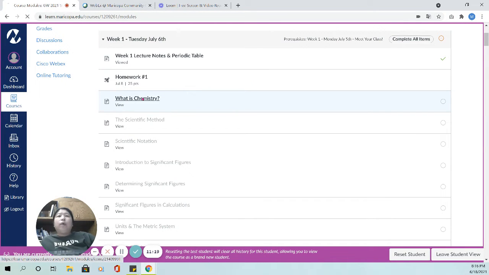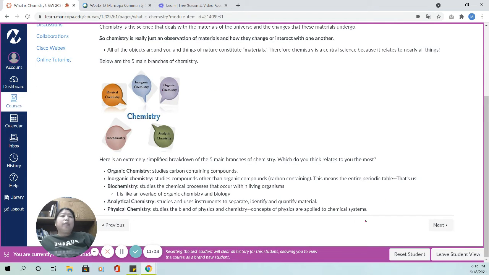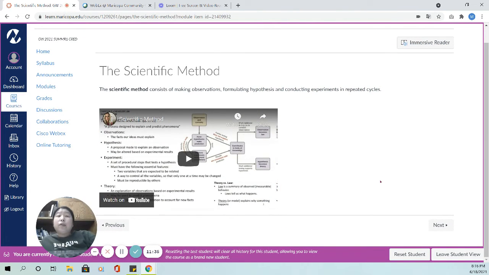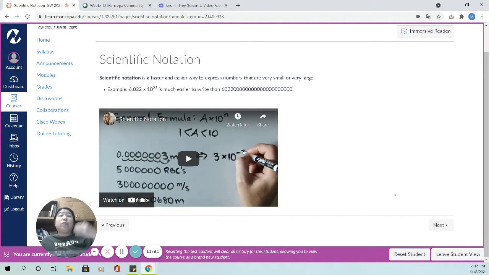And then you're going to click on What Is Chemistry, and you're going to read this information, and then you should be able to answer some of the questions on the homework, right? Then you click next. The next is again on the bottom right-hand side. And again, there's more information here. There's a video that one of our chemistry instructors made about the scientific method. And once you watch this video, you should be able to answer a couple more questions. Then you click next. There's another video and an example of how to solve this problem.